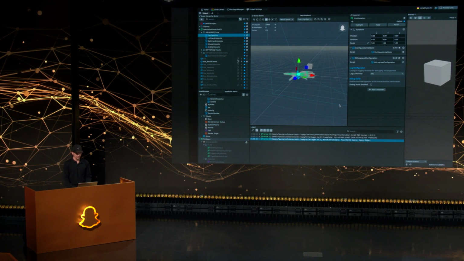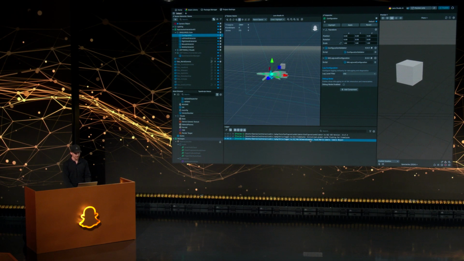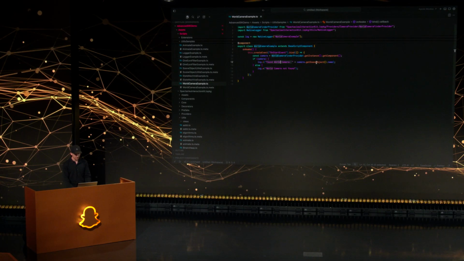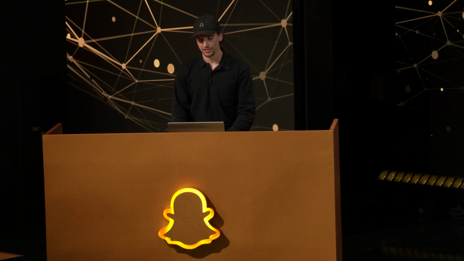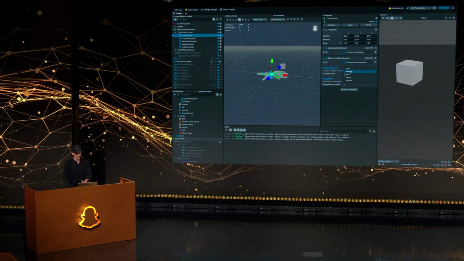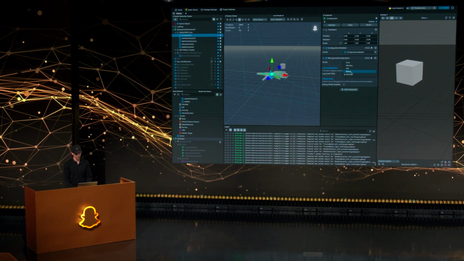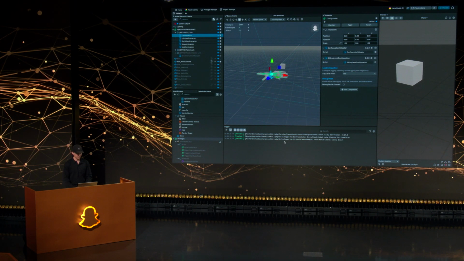You'll also notice that in this log, we have world camera example. I did not put that in here. I just said log.i, and it automatically prefixed it with the name of the native logger. So this is just really useful. Please do your logging this way, or instruct your agents to do it this way. It will make your life better. But if you're not seeing your logs, remember, you can always change this. Anyways, we will go back to info, because we're going to use a lot of info logging.